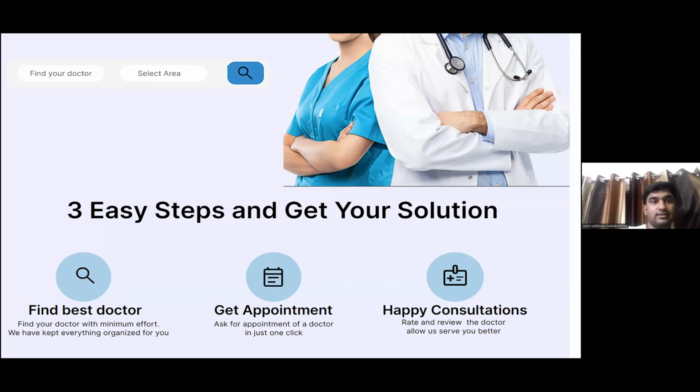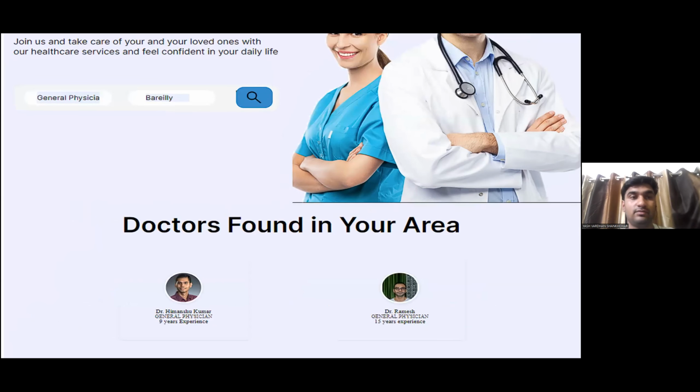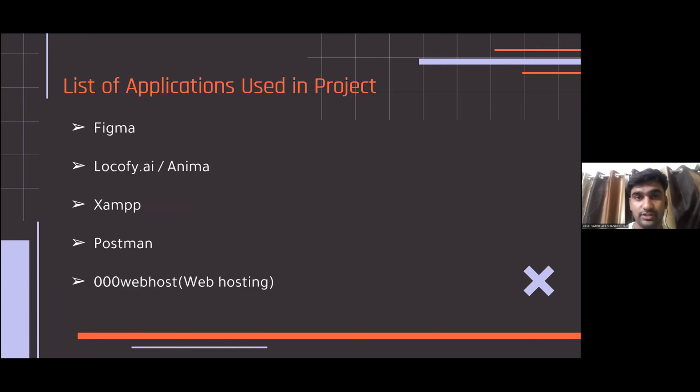This is my initial page in which the find my doctor and search area are blank, and after I fill in the fields, the section below is changed. These are the applications that I used in my project: Figma, Anima, XAMPP, Postman, and 000 Web Host.